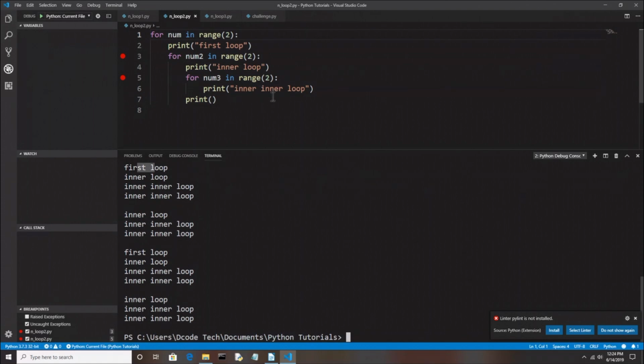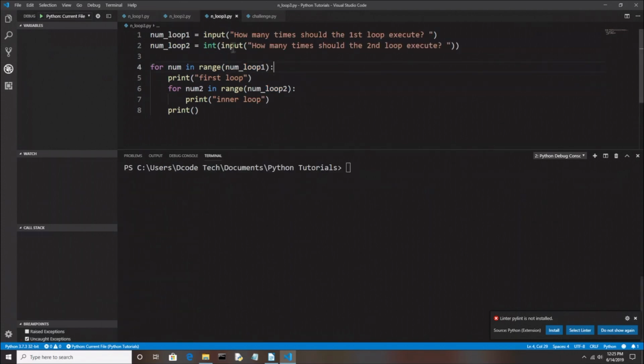So our inner loop should have executed 8 times because 2 times 2 times 2 equals 8. Now let's go on to the third example. Here I'm taking in user input to decide how many times to run each loop. So instead of having range hard-coded in, I'm putting a variable in its place. We're really starting to be able to do some pretty powerful things with our code here.